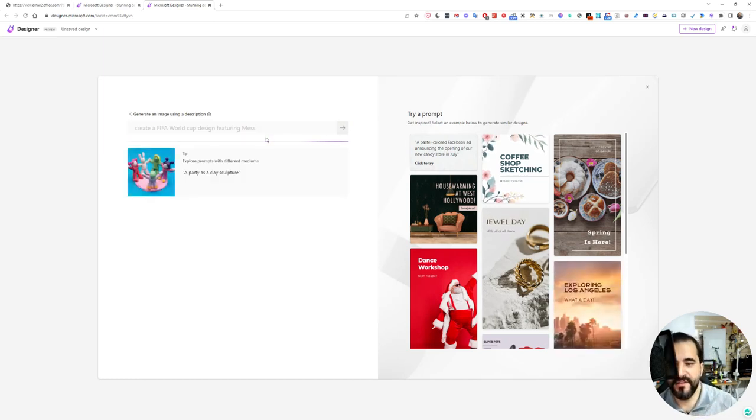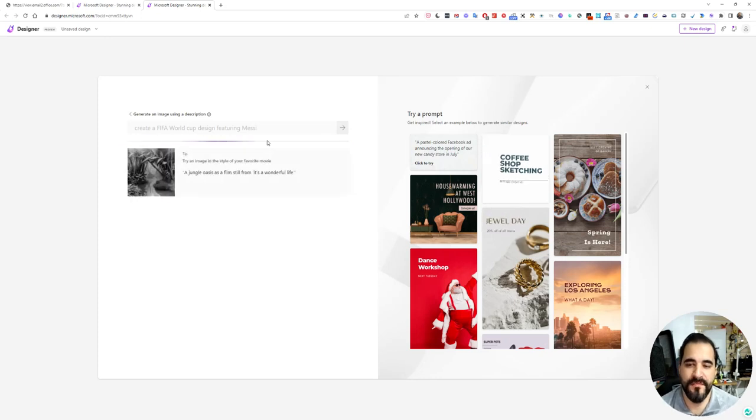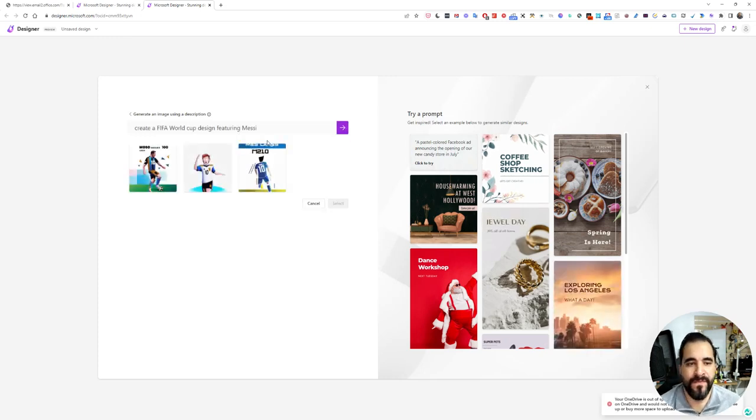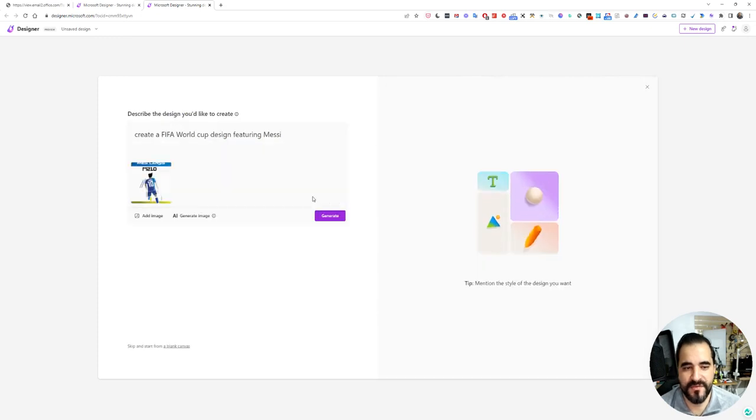Now, the main point here is that you are using AI to create the image, and you are using Microsoft Designer to add the text and other stuff. So here, as you can see, we have more than one design. Let's go with this one. I can regenerate, but we'll go with this one just to save some time. Click Generate Image.